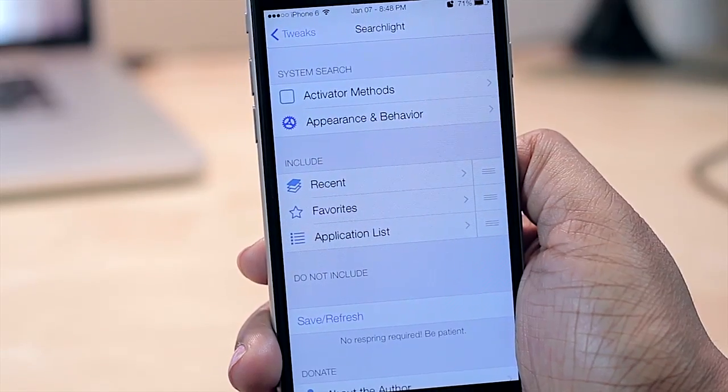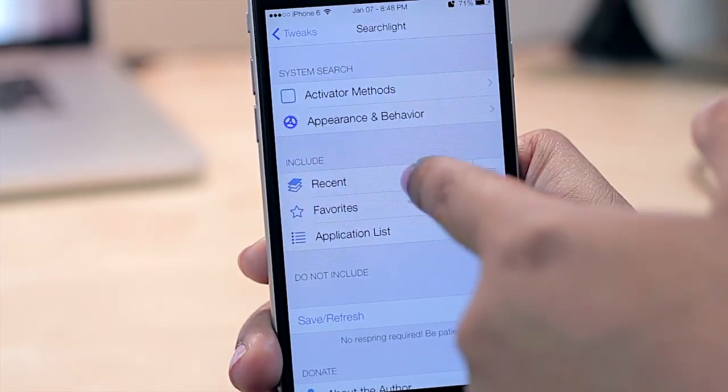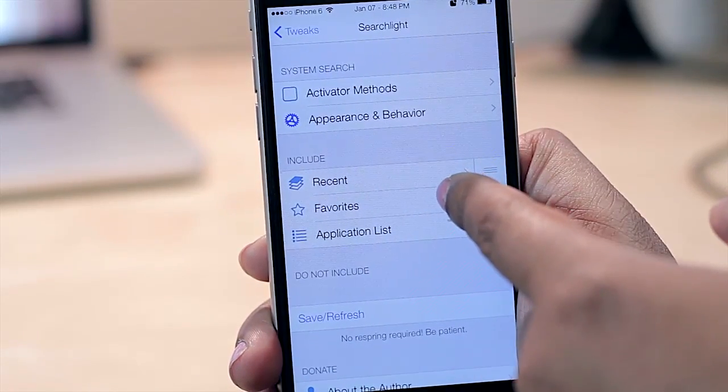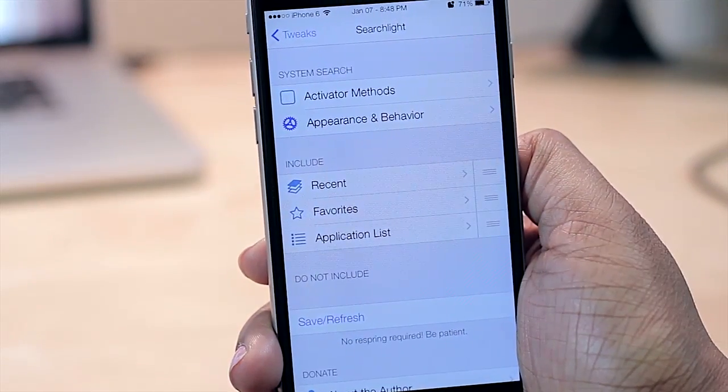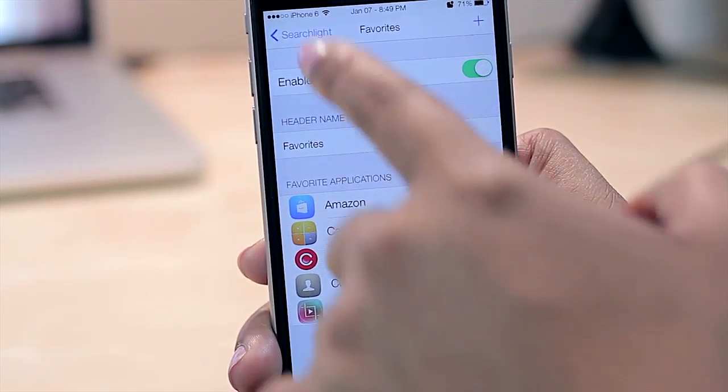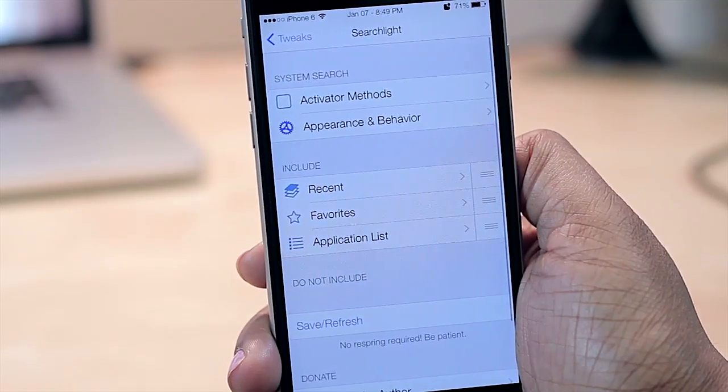Also, the main thing I really want to show you though is where you can go here and select if you want certain things included or not. So you can have a recents list included, a favorites list, which is what I currently have, and an application list. And if you tap on it, it'll give you more options for each. But that, for the most part, is Searchlight.